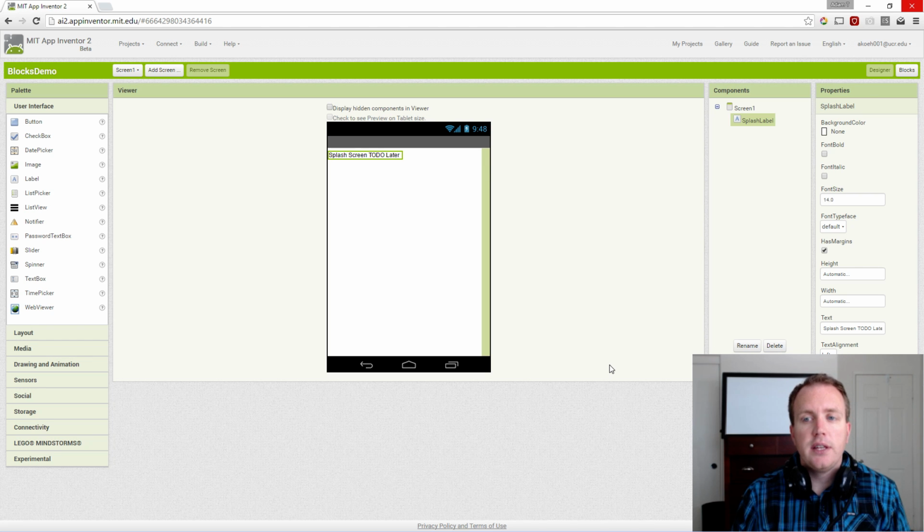In this series of videos, we are going to cover an app that's similar to Brick Breaker. It's a game, and in order to build this app, we are going to use multiple screens. So in this video specifically, we're going to cover how to navigate between different types of screens in App Inventor.